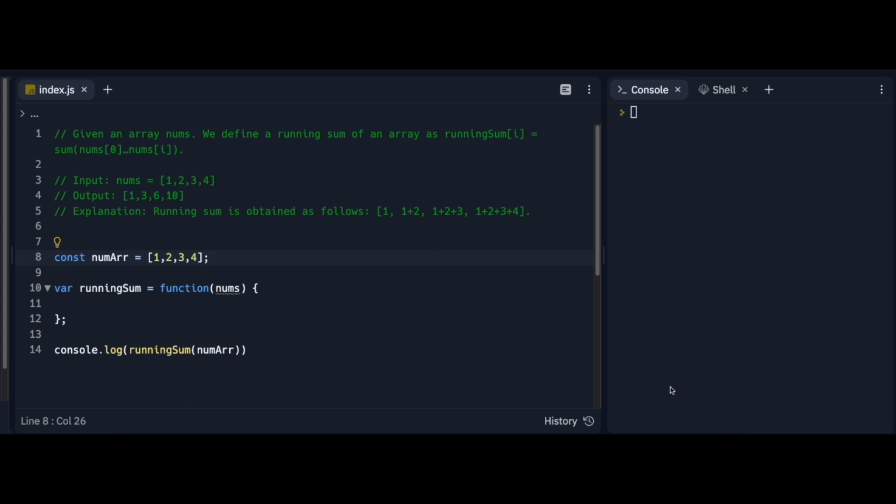So this is a video where we're going to be looking at a Leetcode problem called running sum of 1D array. I thought maybe I would make a video on this because there's a number of ways to solve this problem, but I thought this would be a good video to exemplify the Array.reduce method.